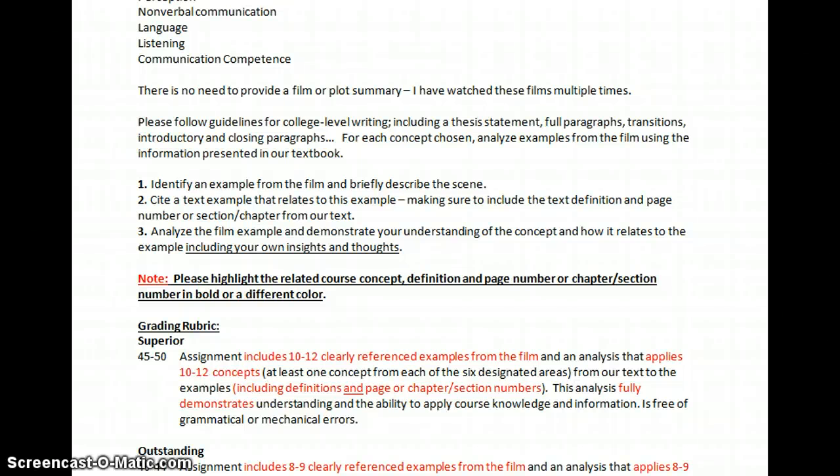This demonstrates that you understand the concept, and then you can demonstrate how it relates to the film example. And again, folks, it's really important to include your own insights and thoughts on how this concept that we've learned about, how you now know about. For example, you now understand this whole idea of communication competence.